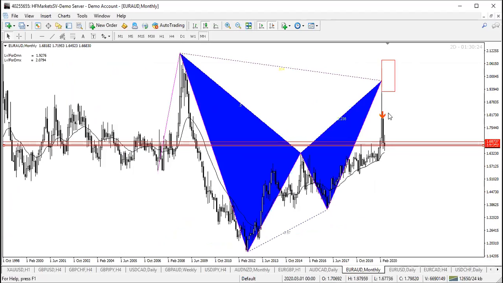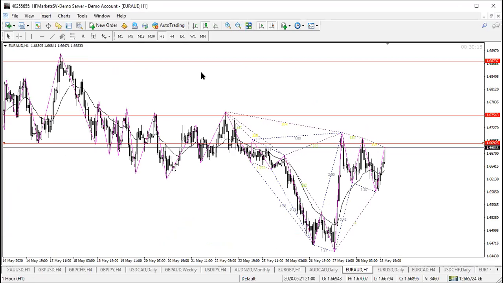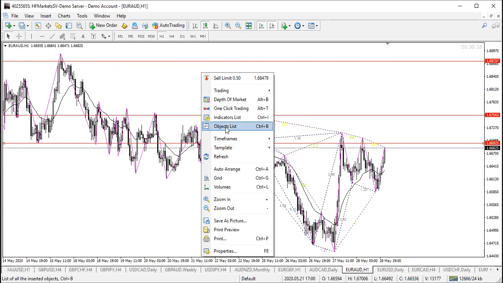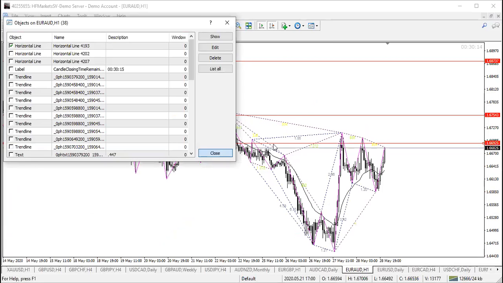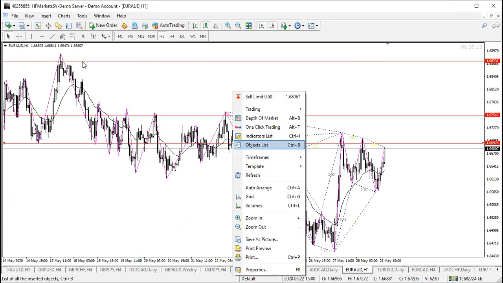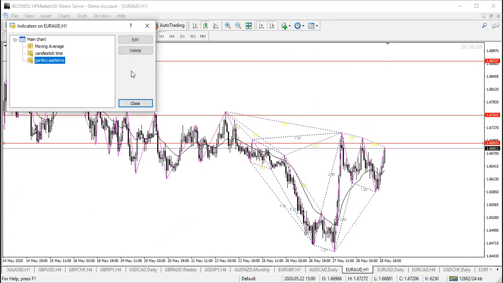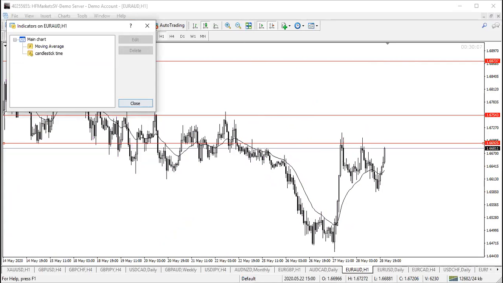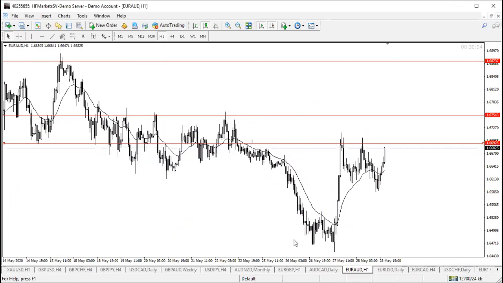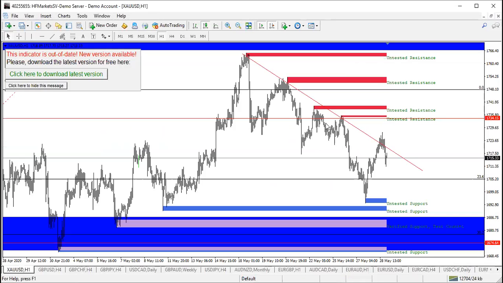So let me remove this. Let's go to another pair entirely and test our Gartley. Let me try it on gold and Bitcoin, and let's see what's going to happen.